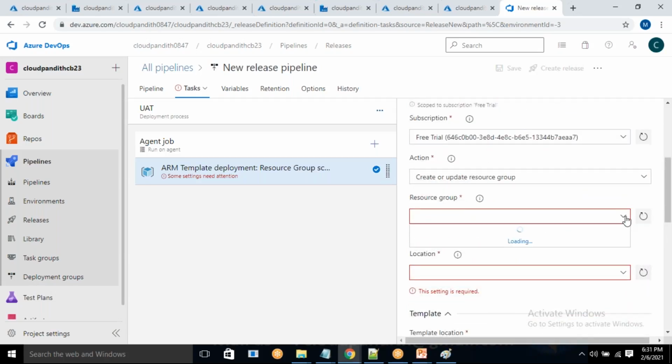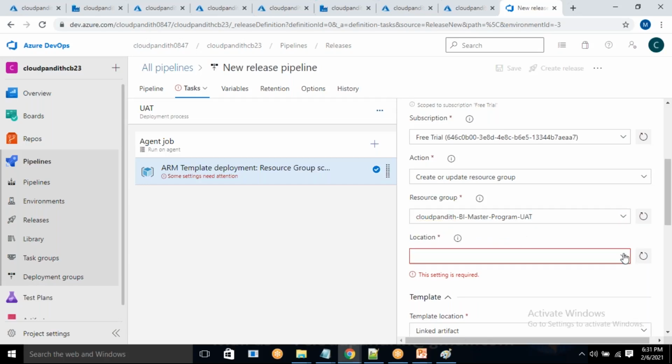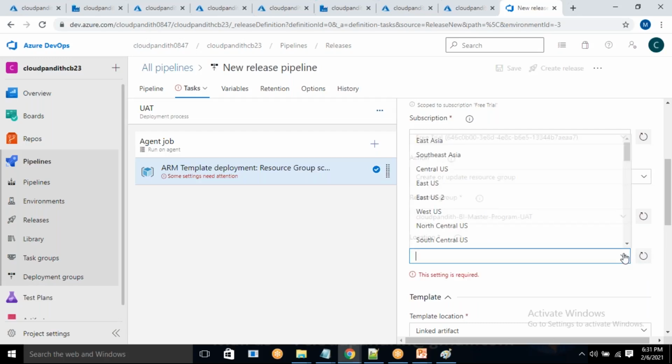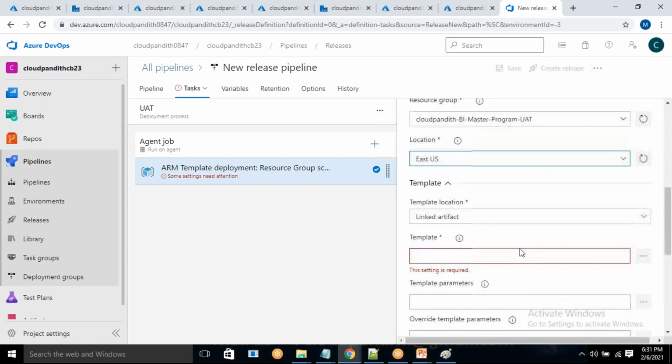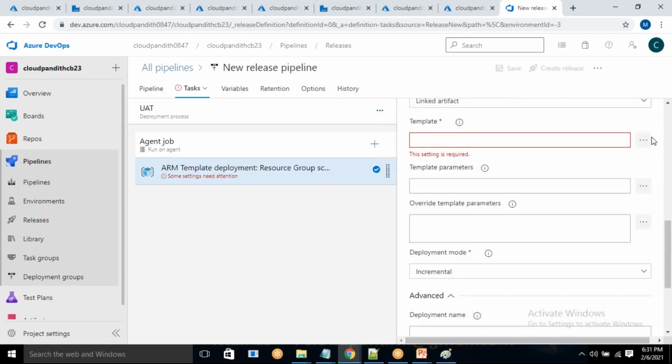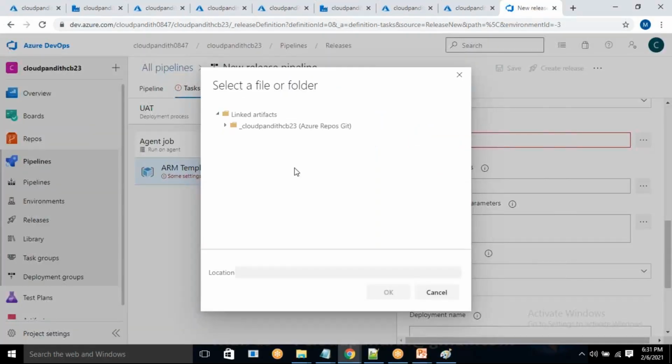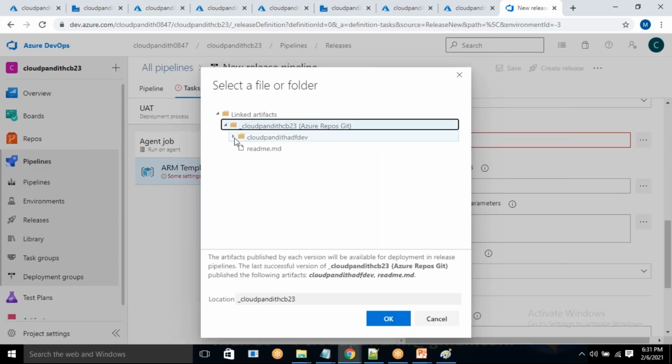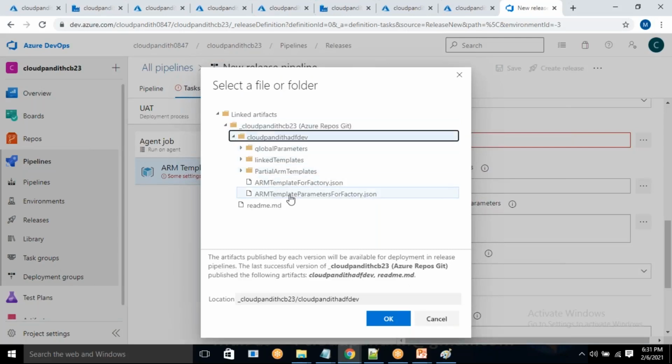Now, which resource group do you want to deploy to? I want to deploy into the UAT resource group. In which location is this resource group available? Available in East US. Now we need to select the ARM templates. Click template, then browse template. Under this, I have just explained, we have a folder. Expand this folder. See, I have the data factory ARM templates, right?